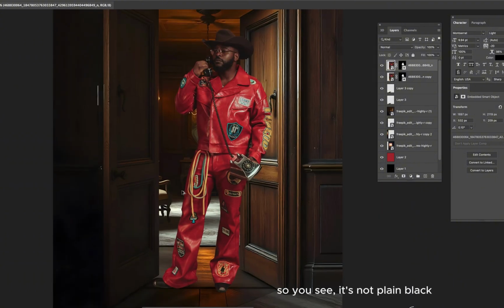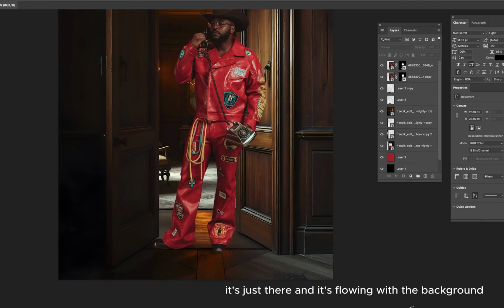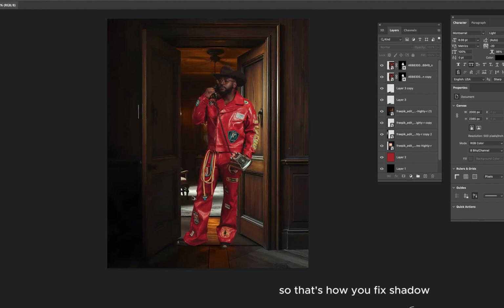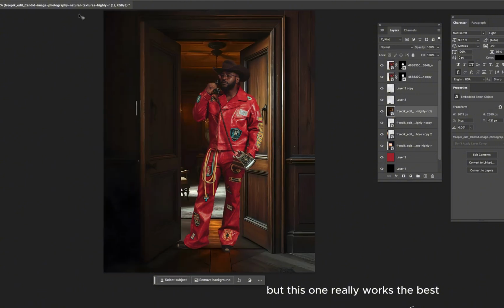You see, it's not plain black, it's just there and it's flowing with the background. So that's how you fix shadow. There are many ways you can fix shadow, but this one really works the best.